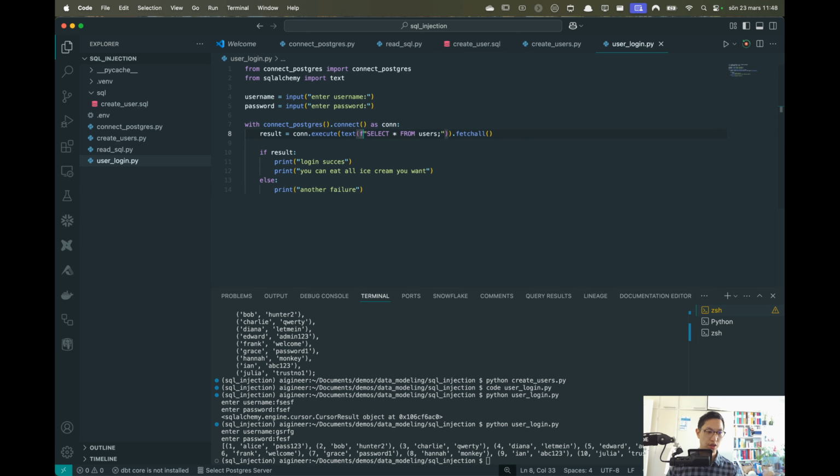Okay, so then we need to construct our query to be a little bit smart now, or not so smart, but we want to have the user and the password.